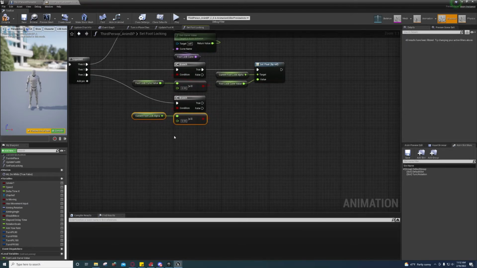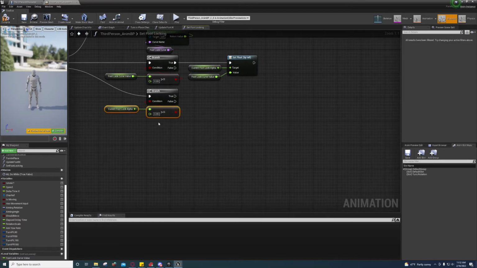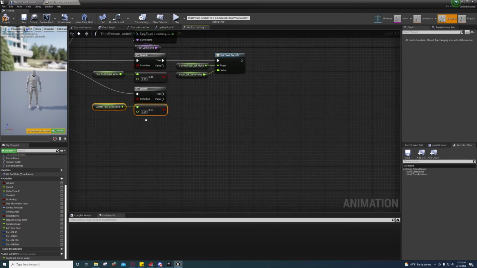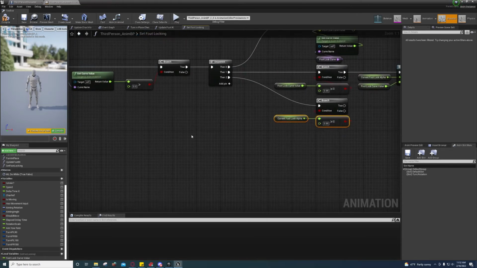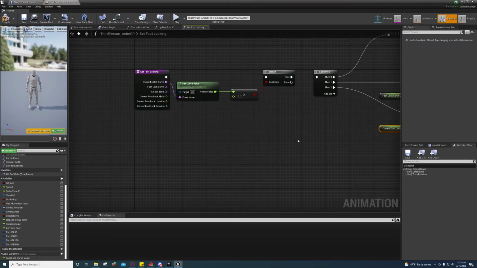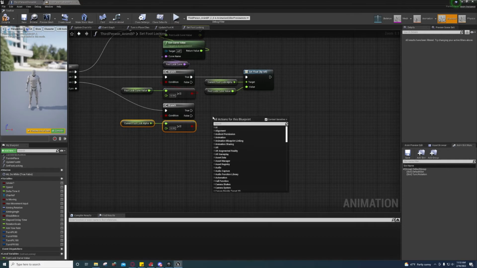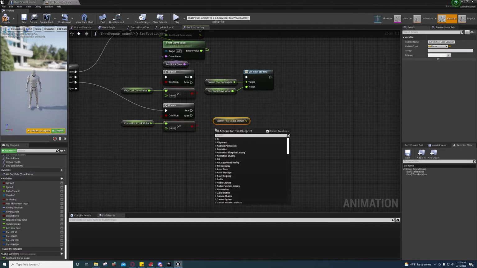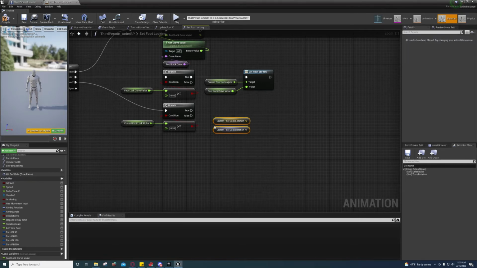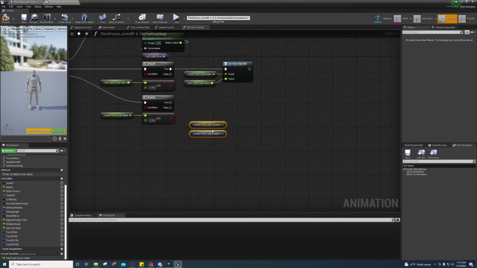So if that footlock alpha is greater than or equal to 0.99, then we want to set our current footlock location and rotation. So let's say get current footlock location and get current footlock rotation. And after this video is done, I'll do one more where I just review all of it. I go back through and I'll explain all of it to you again, and possibly in more detail.